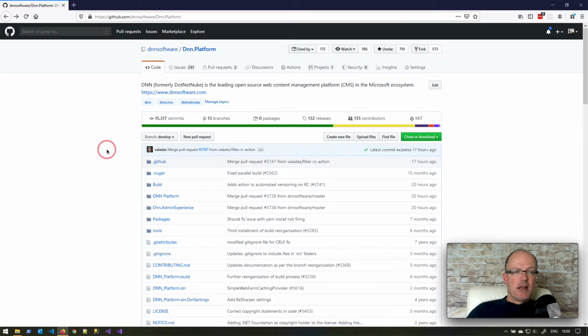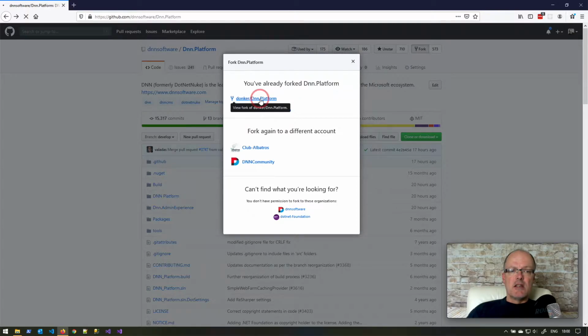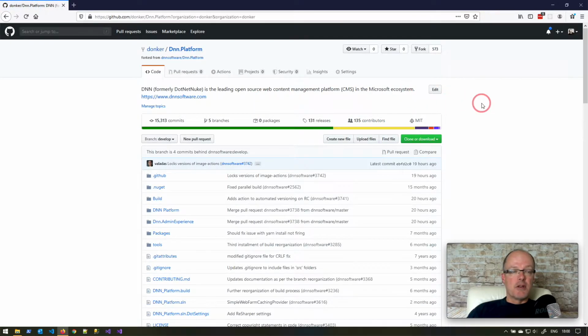So we're going to start at GitHub at the repository for the DNN platform, which is under DNN software, DNN platform. And the first thing, of course, we do is we fork it, because that's what we need to be able to start working on this. We are going to create our own fork. I already have done that. It's under Donker, DNN platform, and that will be the place on GitHub where I will be doing changes to, and not to the core platform project under DNN software.